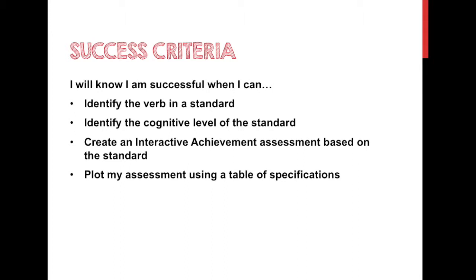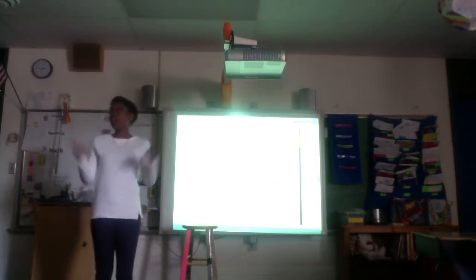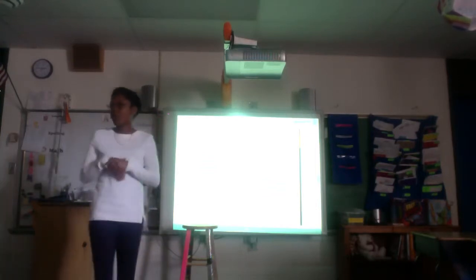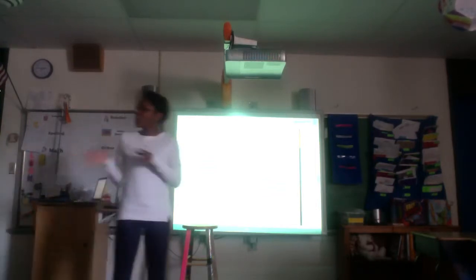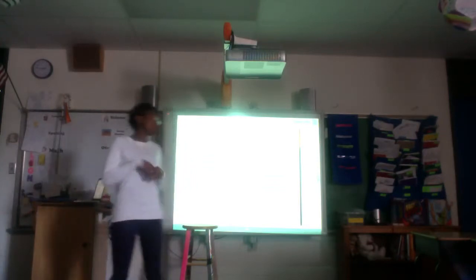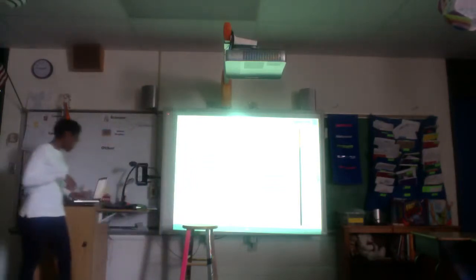Okay, the success criteria. At the end of this PD, you should be able to identify the verb in a standard, identify the cognitive level in a standard, create an interactive achievement assessment based on the standard, and then plot your assessment using a table of specifications. And that table of specifications will be your snapshot to tell you whether or not your assessment is aligned or if you need to add or subtract some things and where you need to go from there.